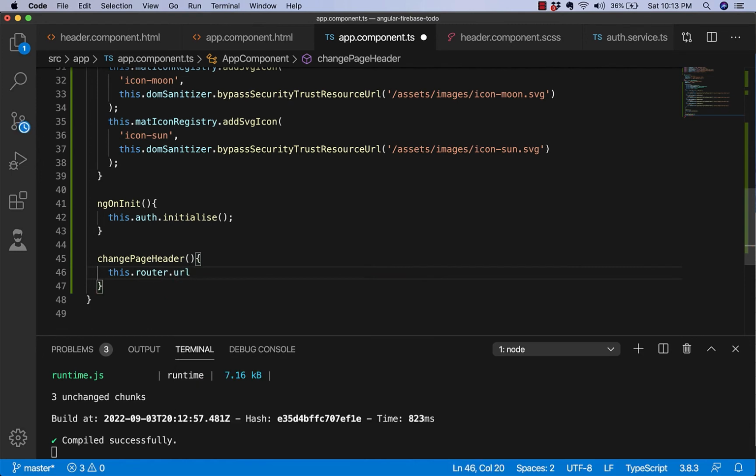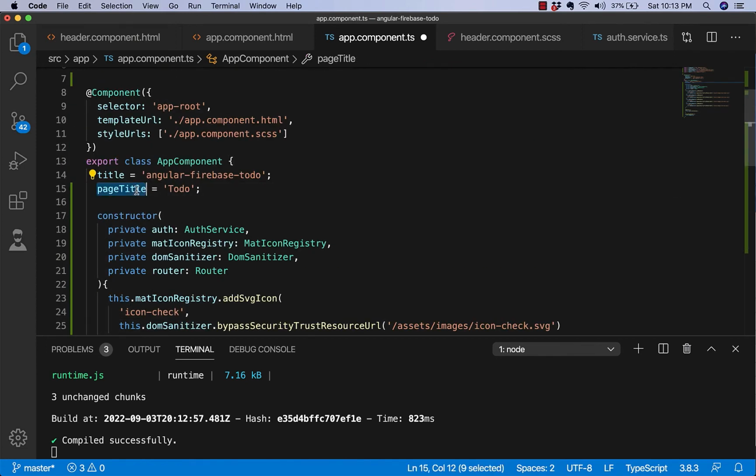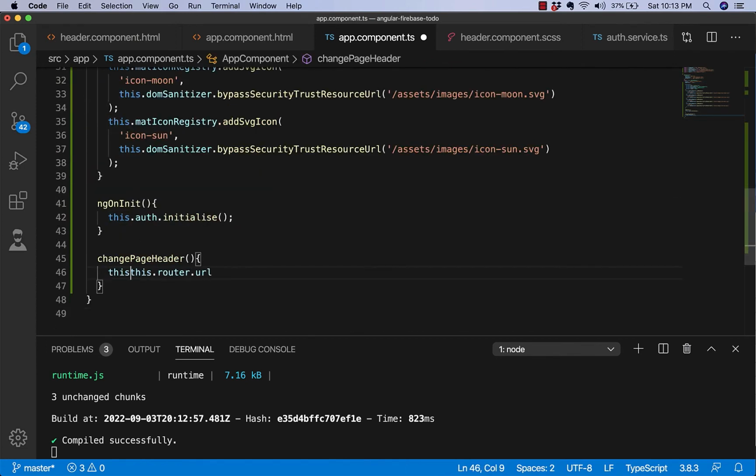If the current URL is slash, or basically the home page, or if it is login, then we'll set the header as login. Otherwise, by default, we'll set it as to do.